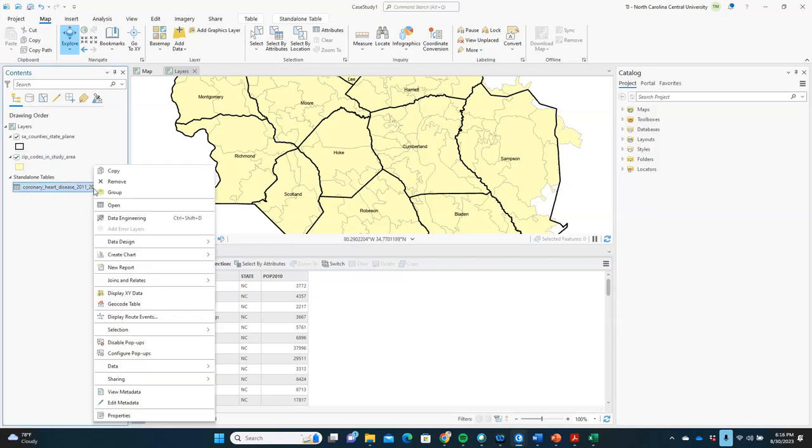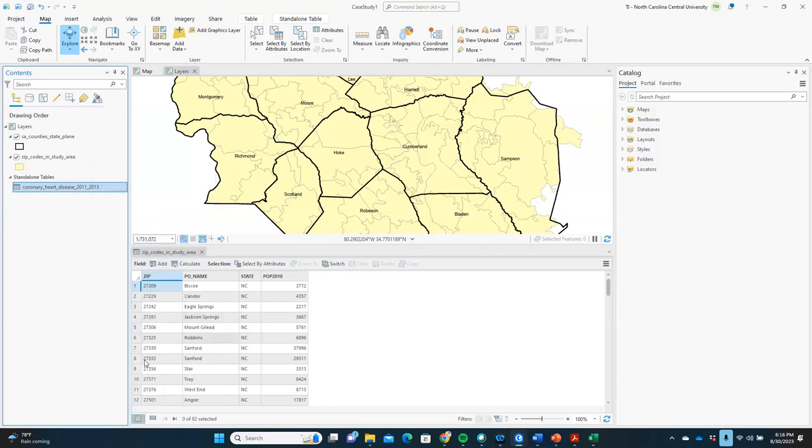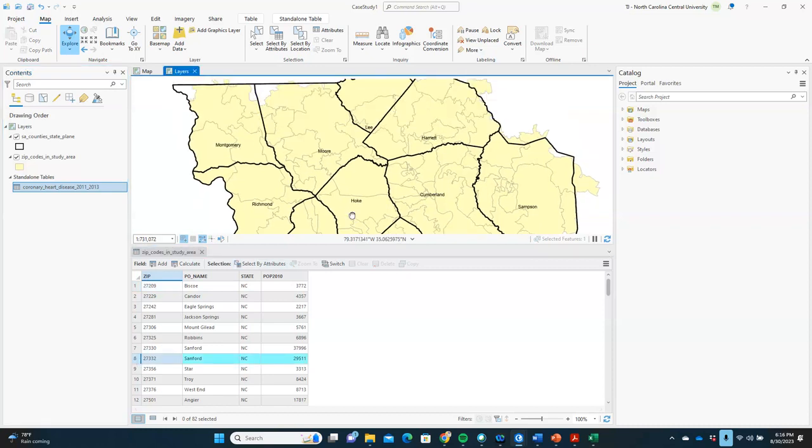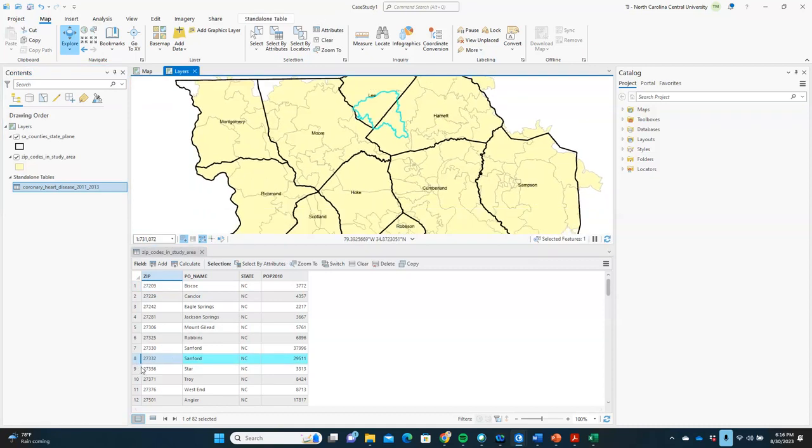Now, what I have here under standalone tables is a standalone table. So if I right mouse click, it doesn't say open attribute table. It just says open because it's not an attribute table. An attribute table is going to be connected to points, lines, and polygons. And so if I were to highlight in my table this Sanford one right here, 27332, in my attribute table, something on the map is going to pop up. And I think we're at a point in time where we can go back and forth between the maps and the tables and be comfortable with those.